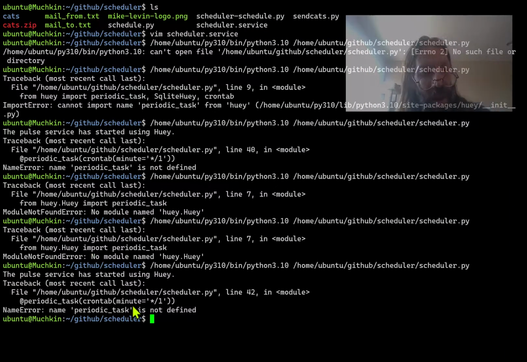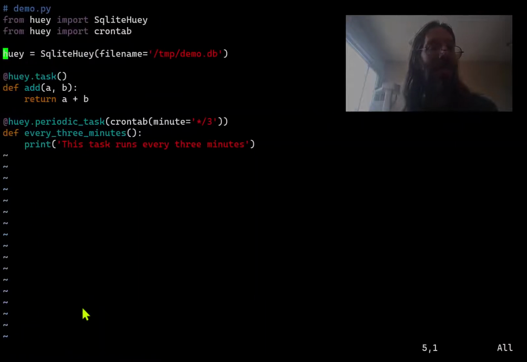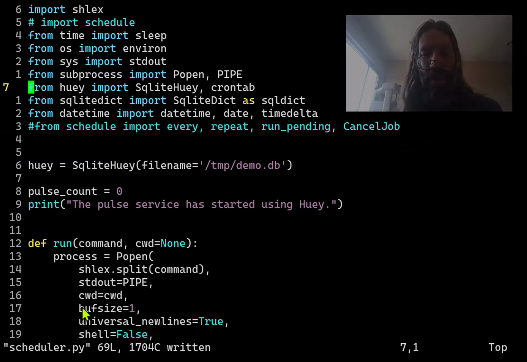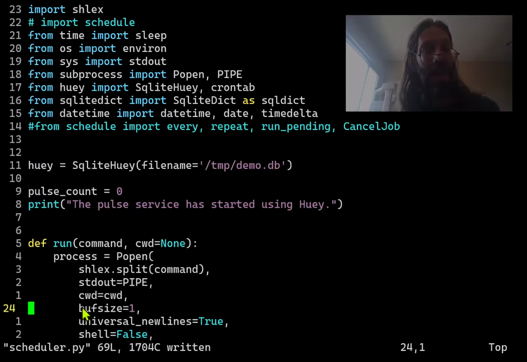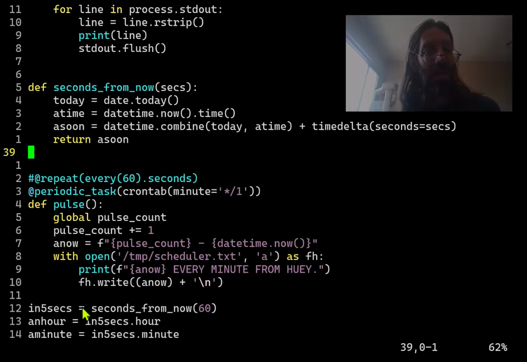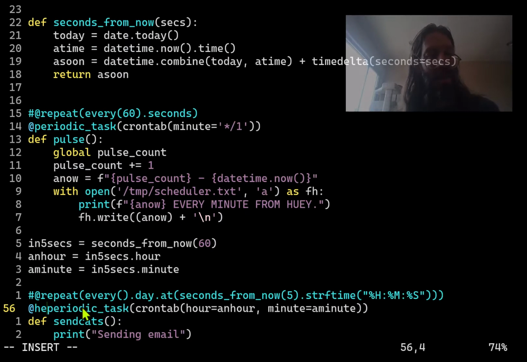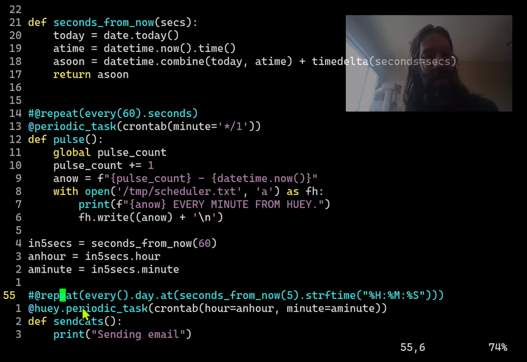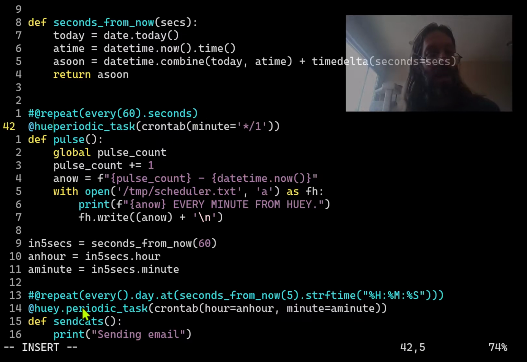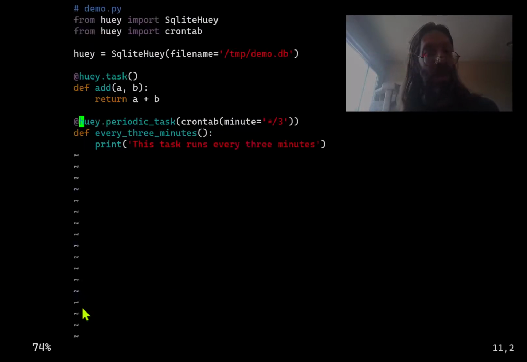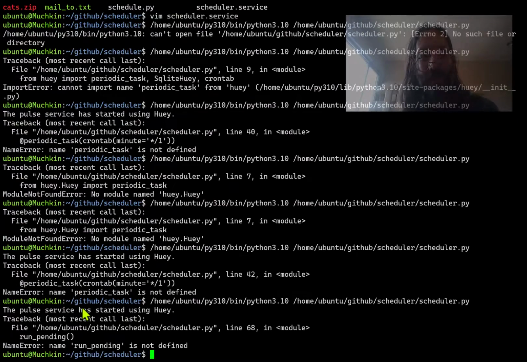One more thing. Oh, periodic task is not defined. So it's @huey.periodic_task. So I have to leave the Huey dot in there. I have to leave the Huey dot in here. There's no periodic tasks without a Huey dot. Try that. Run pending is not defined.